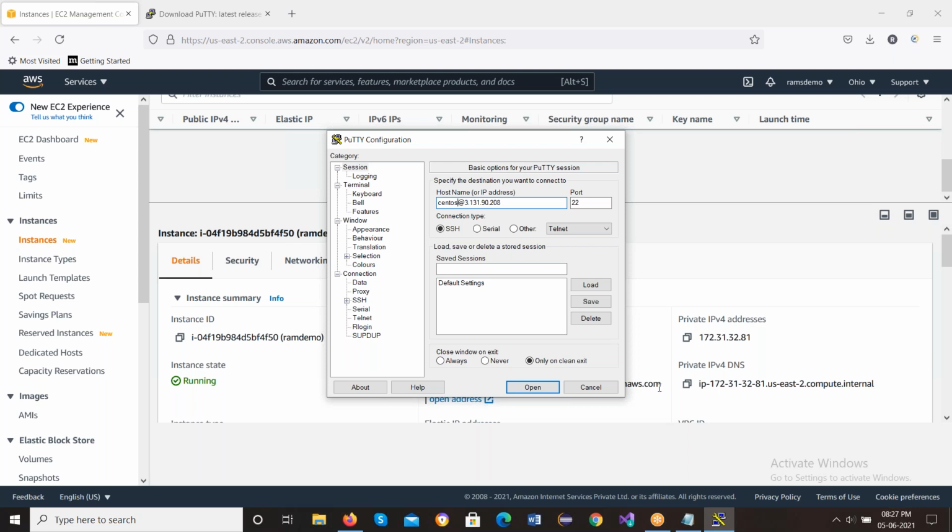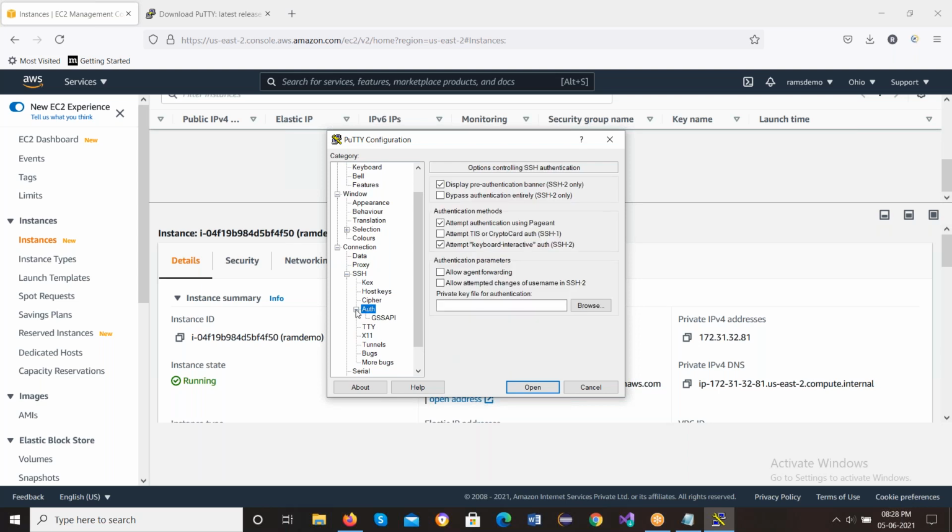Now on your left side there is a category option. Inside that, at the last you can see SSH. There you will see a plus symbol, so click on that plus symbol. It will expand. Now you have an option called auth. Click on the auth plus symbol. Yes, click on auth. Now on the right side you have the option called browse. Click on that browse option.